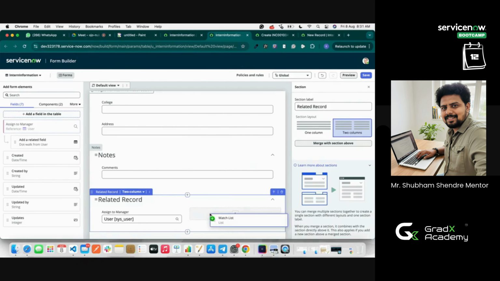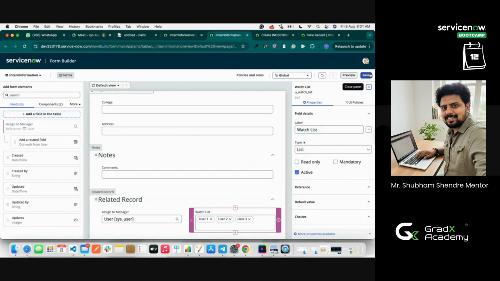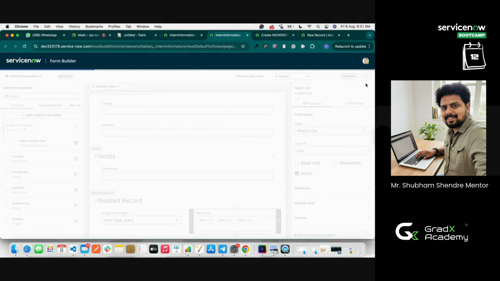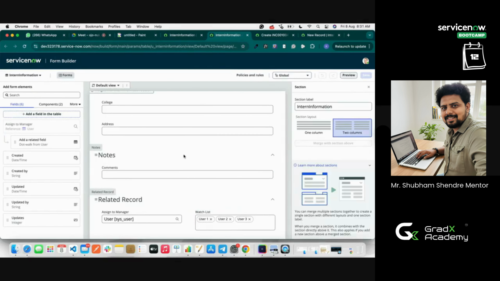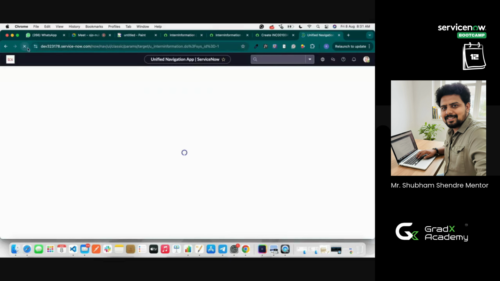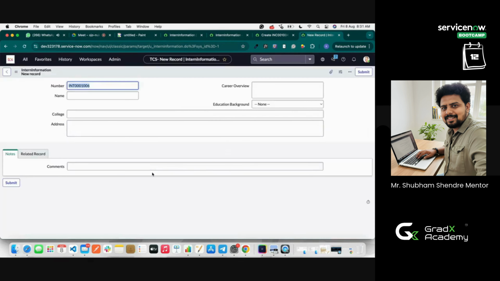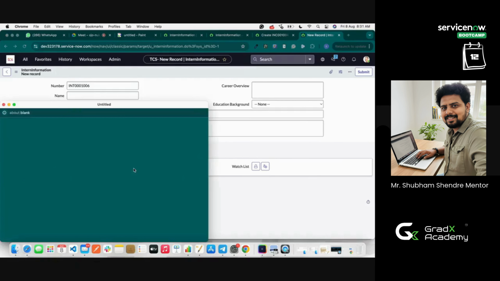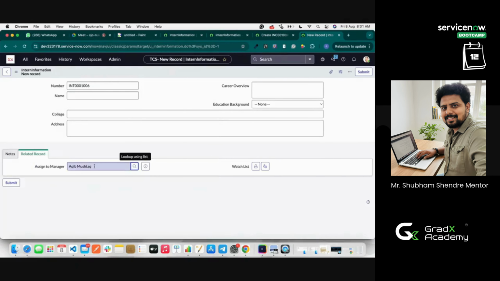मी watch list आणि users related record या particular section मध्ये add केले. So let's see the section visible आहे का आणि या fields add झाले आहे का, right. So this is my intern information form. Let me refresh, right. We have notes and related records. If you can see here, assign to manager वर click केला, right. आपण एकच user lookup करू शकतो, right.